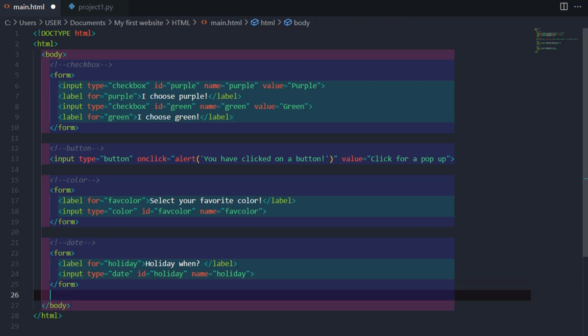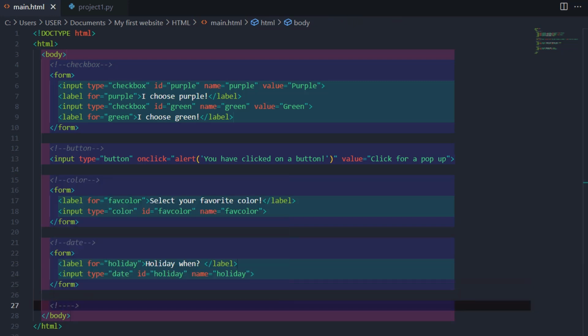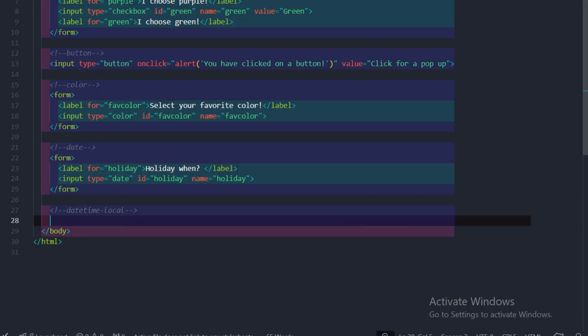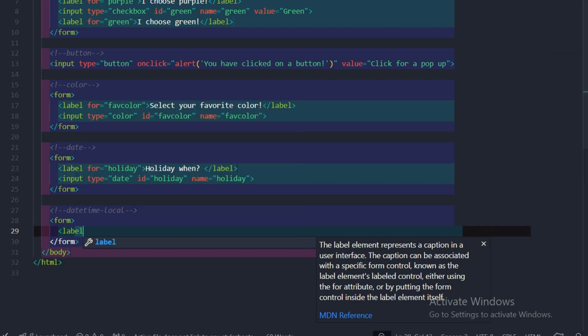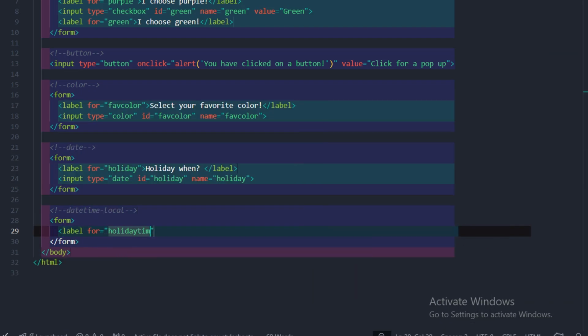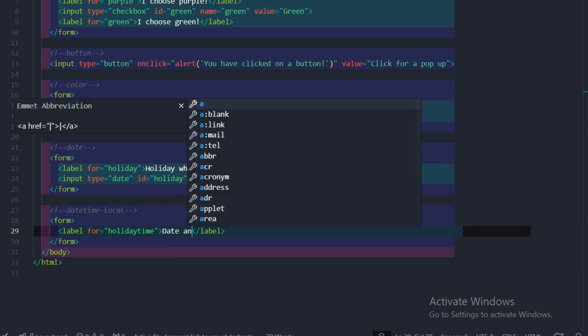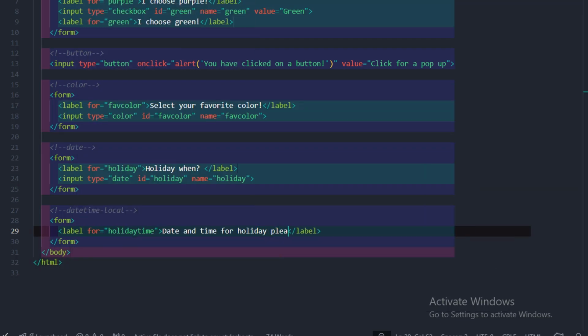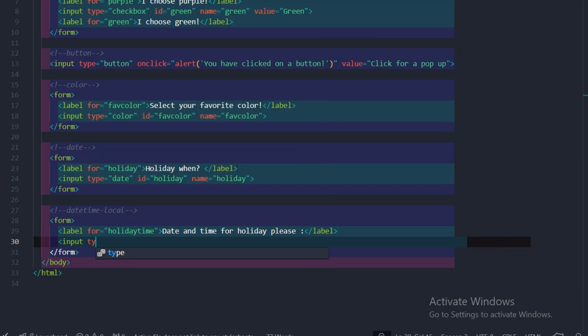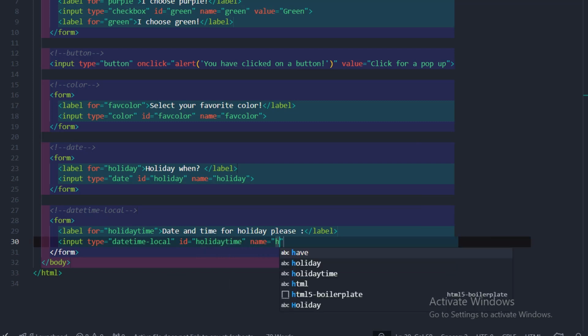Let's move on to the next part, date, time, local. Okay, date, time, local. Form, label for holiday time, date and a time for holiday, please. Let's go down here. Input type, date, time, local. I'll choose this. And then ID is holiday time. Name is holiday time. All right.